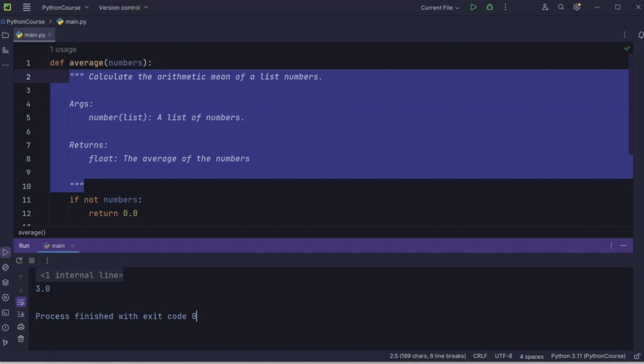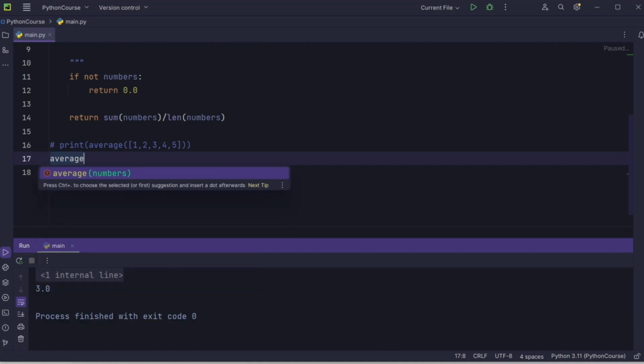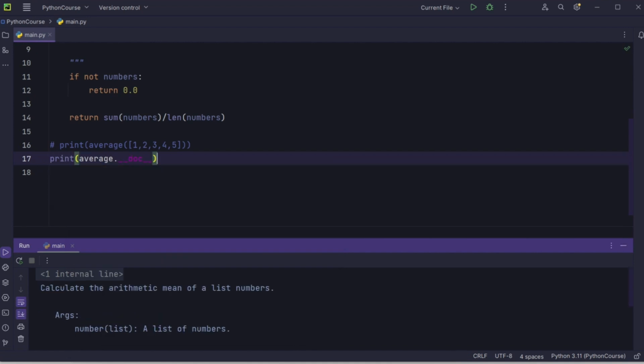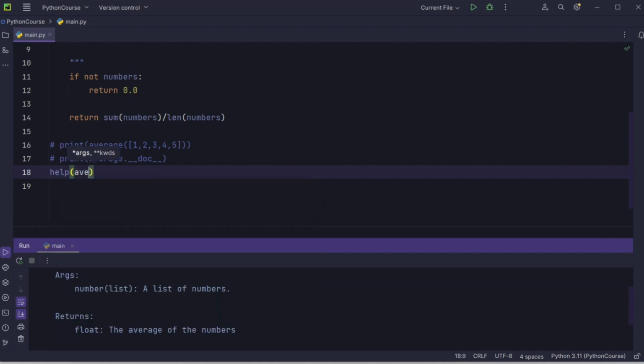And if we want to access this docstring, comment it first, then we can access the docstring of the function by calling average.__doc__. And if we print it, it will output the docstring that we have written in the function, which will be very useful for a programmer or a developer who is trying to understand the functionality of the function and how to use it. We can also call the inbuilt help function, passing the name of the function as a parameter, and if we run it, it will again print the same docstring.